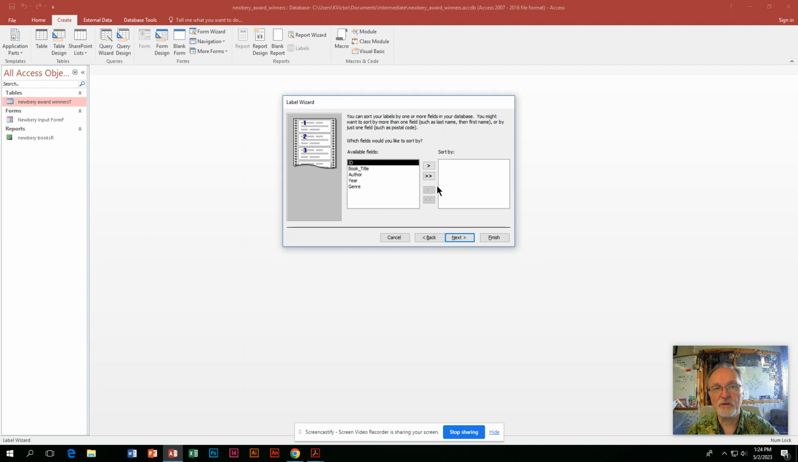Here, do you want to sort the records? Sometimes that might make it a little bit easier. In my collection, I've actually sorted them by the year they won the award. So I'm going to sort by year. You do not even need to do this step if you don't want.